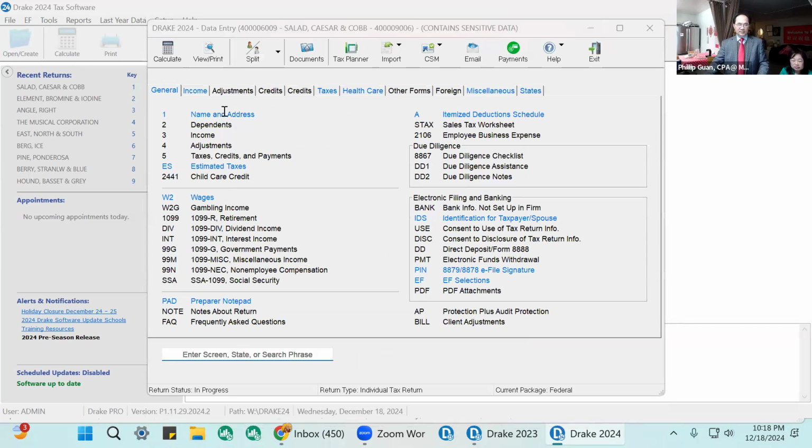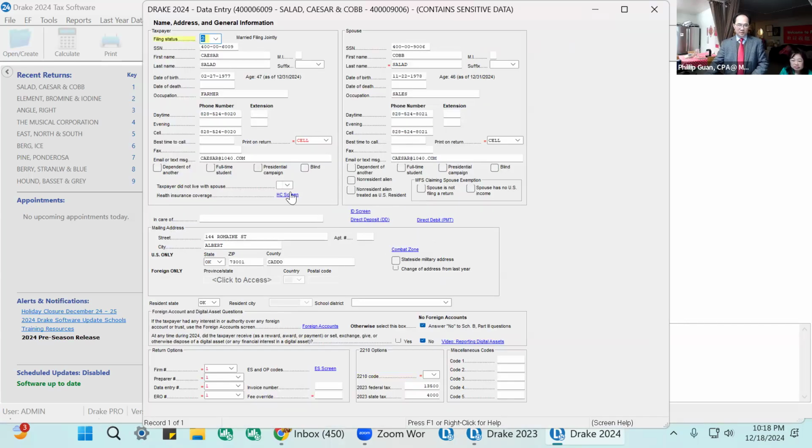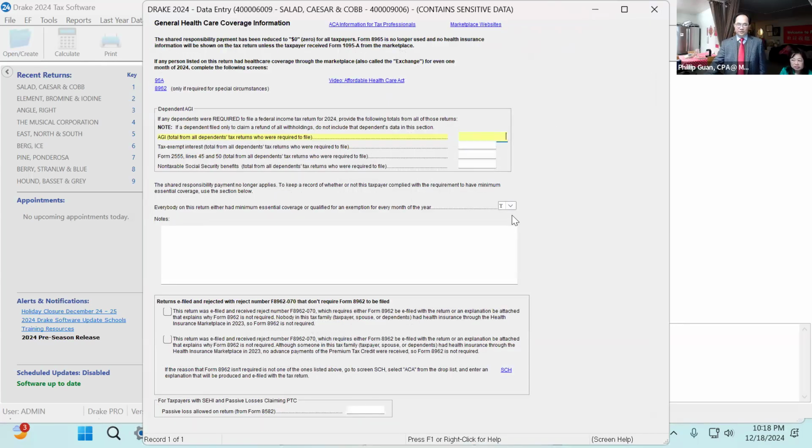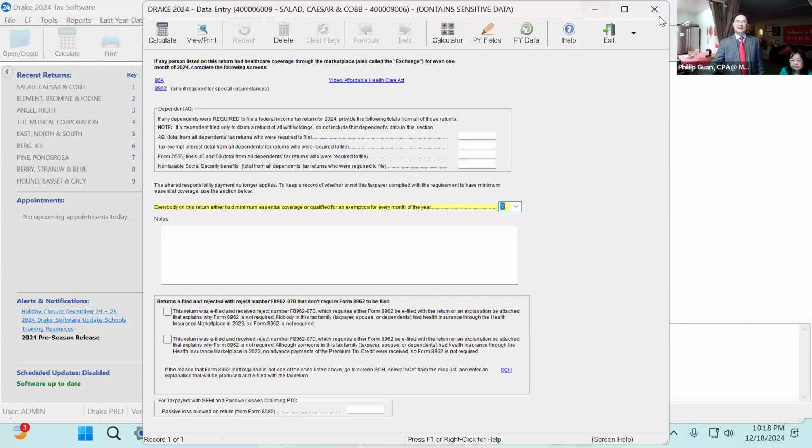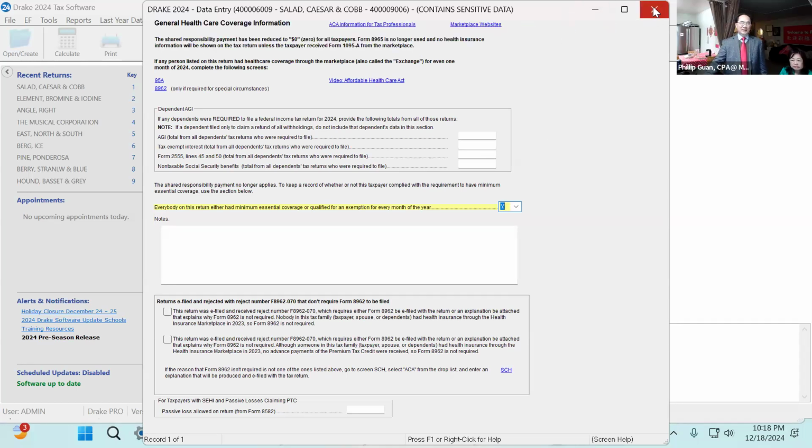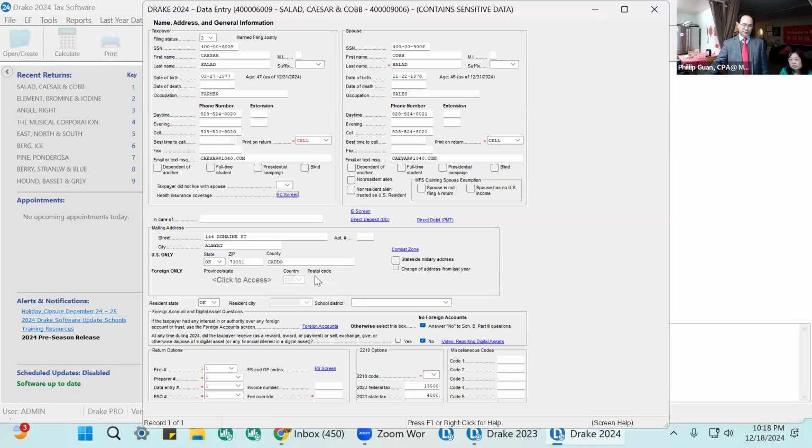And in this tab, there's one more piece of information. It's health insurance for this whole family. Everybody has it. All you need to do is go here and check yes. Simple. You used to have a federal penalty when you don't have health insurance, but you no longer do.